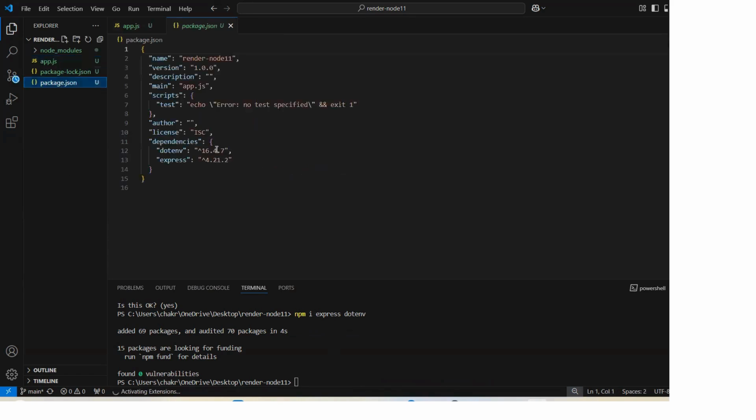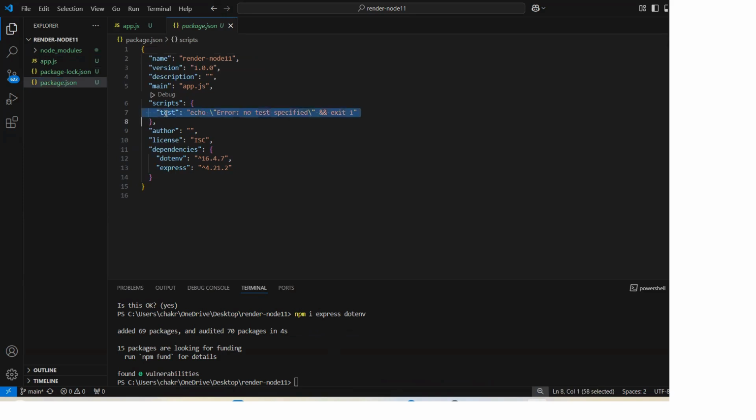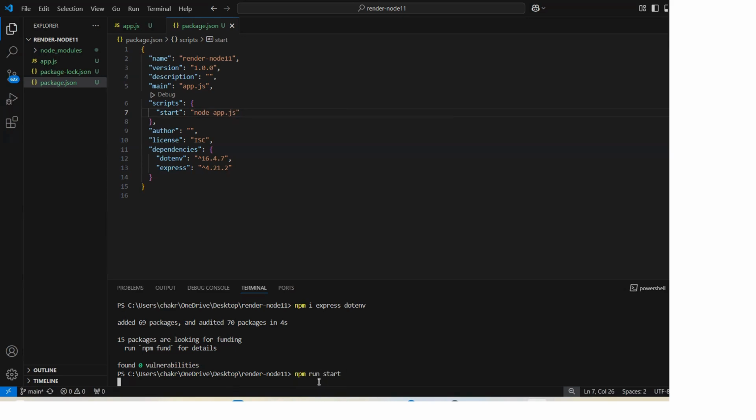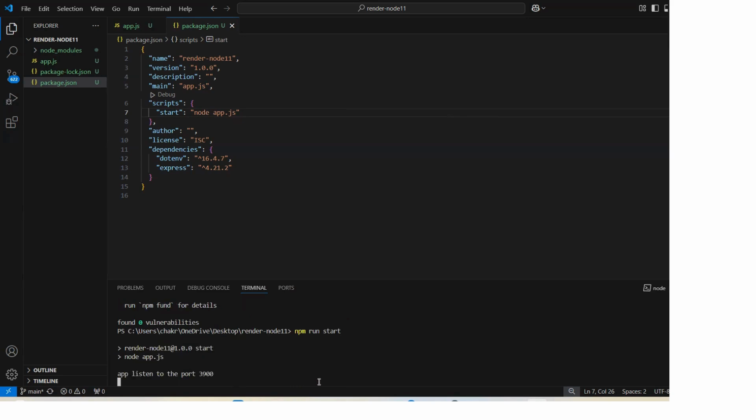So in package.json you see dotenv and express are now added as dependencies inside the project, right? Now in the start script, I will only add one line of code, node app.js, right? And I will start to run my code with npm run start. So my code is running on port 3900.